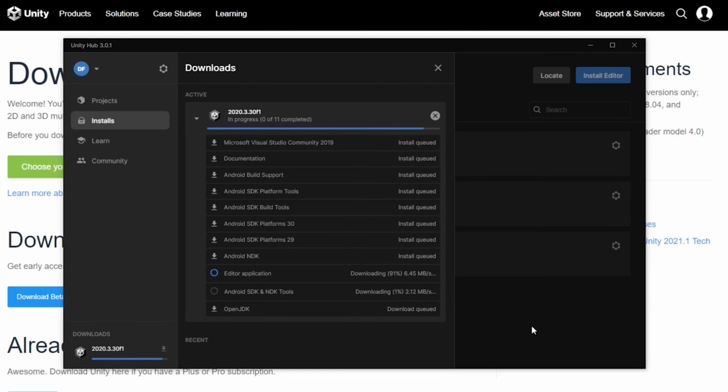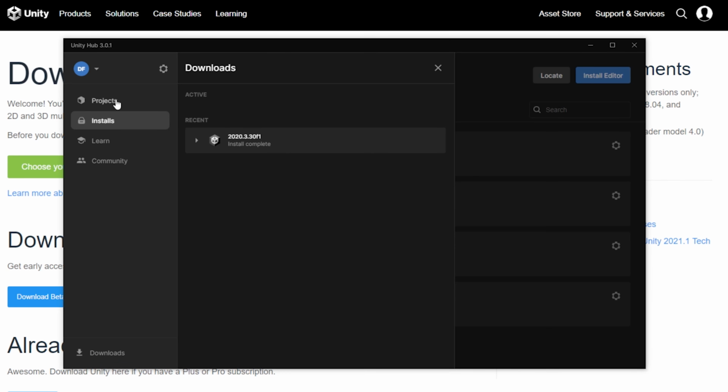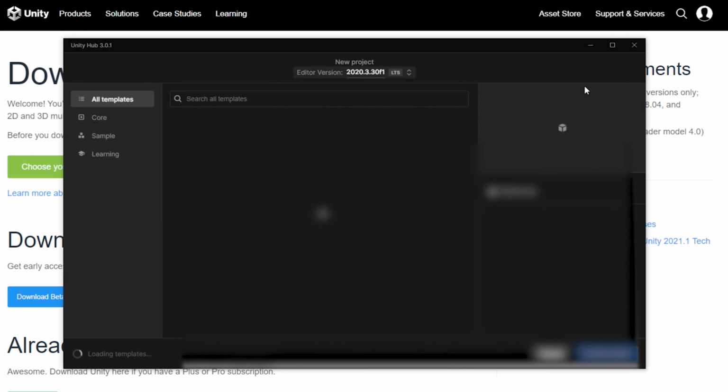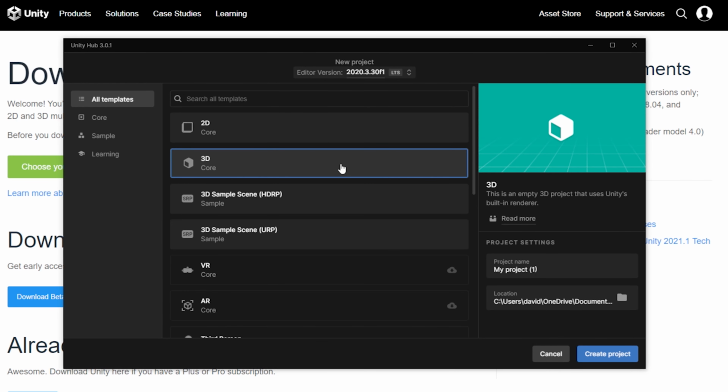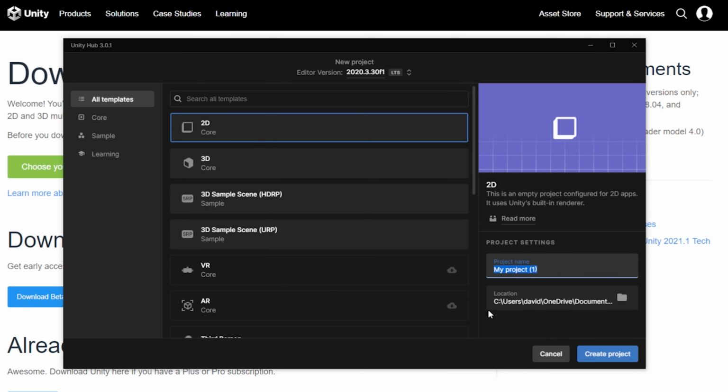When we're back, let's start Unity Hub back up again, and click on Projects and New Project. In here, we can select what kind of Unity project we want. I'm picking 2D for this tutorial. Over here, you can give it a name, and when you're ready, click on Create Project.